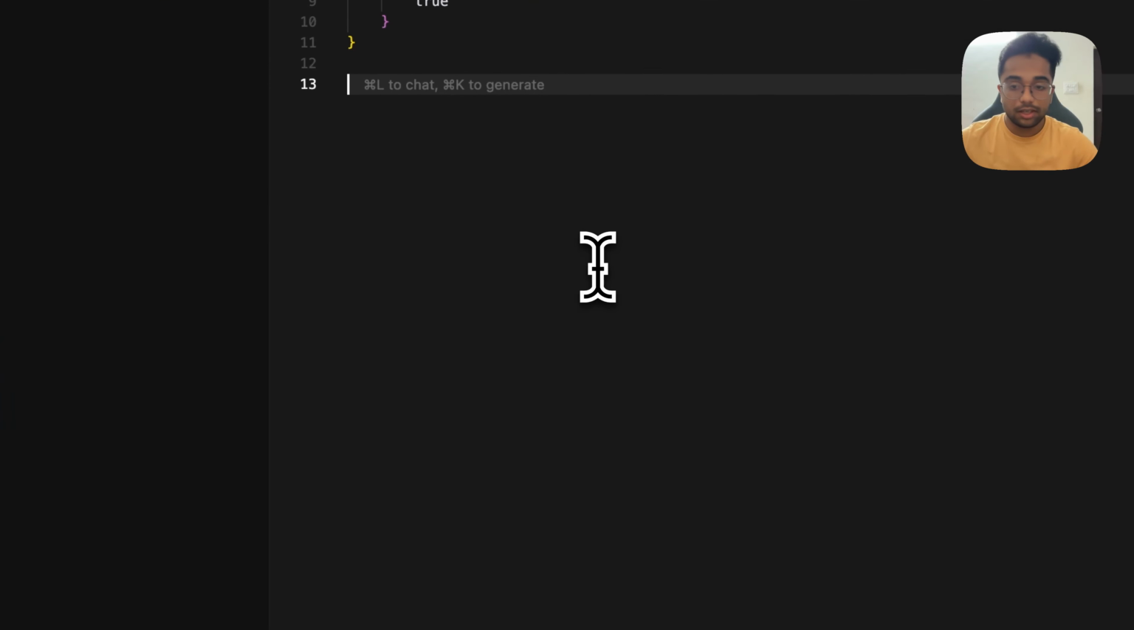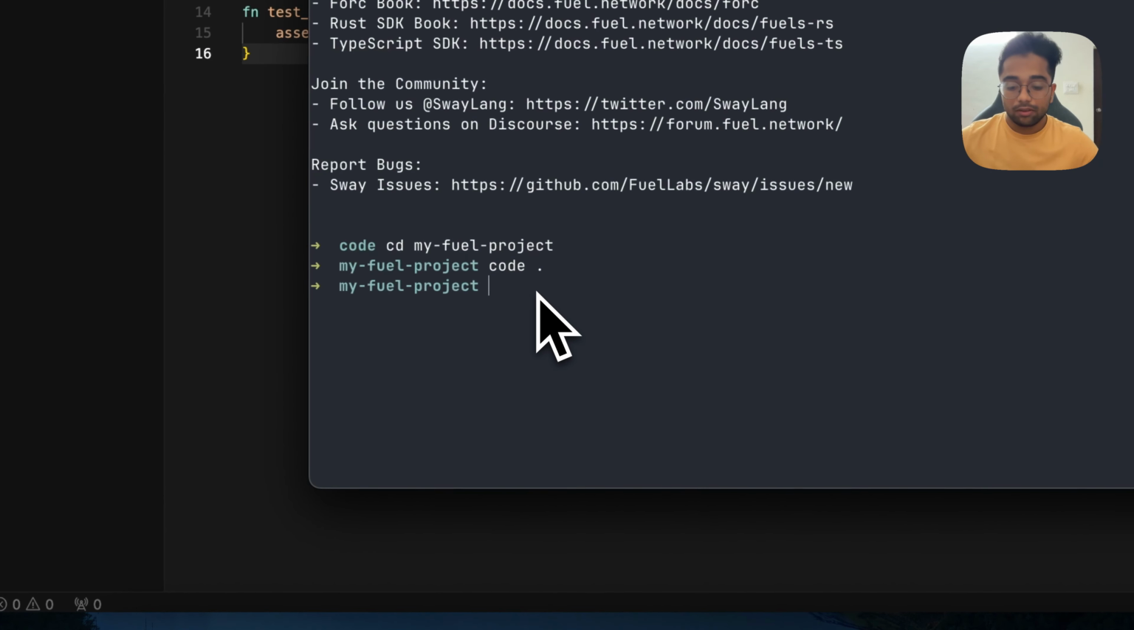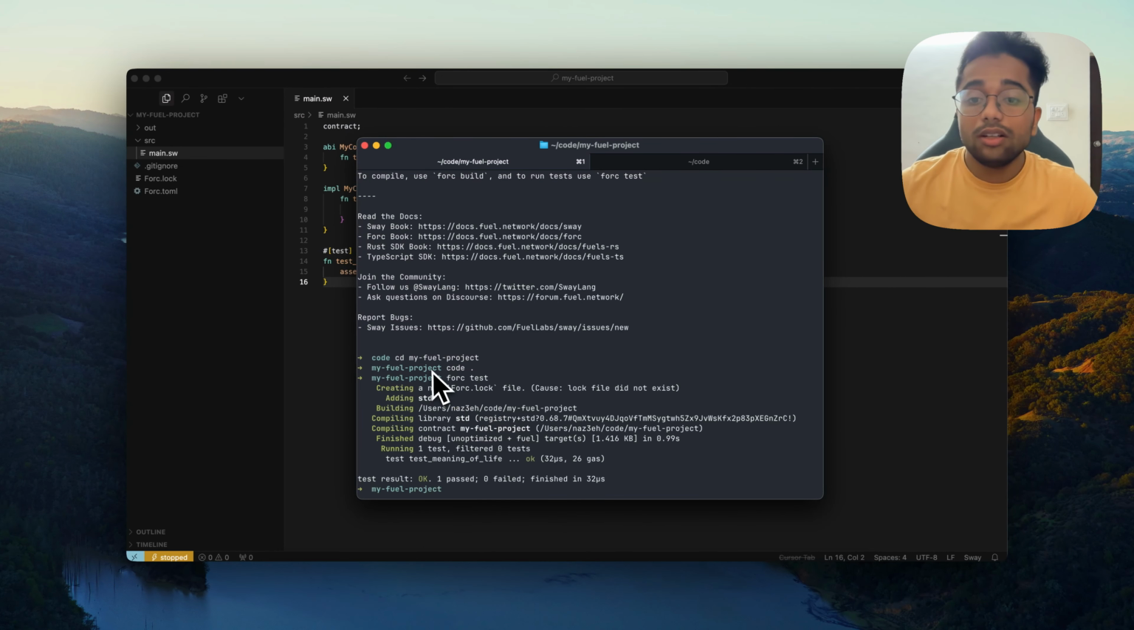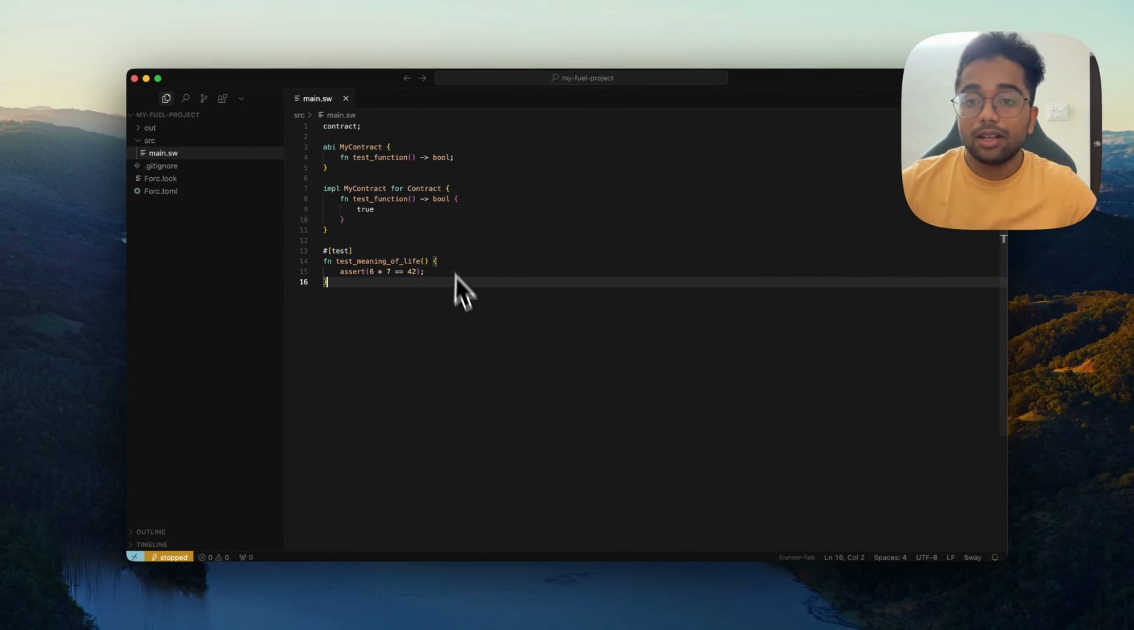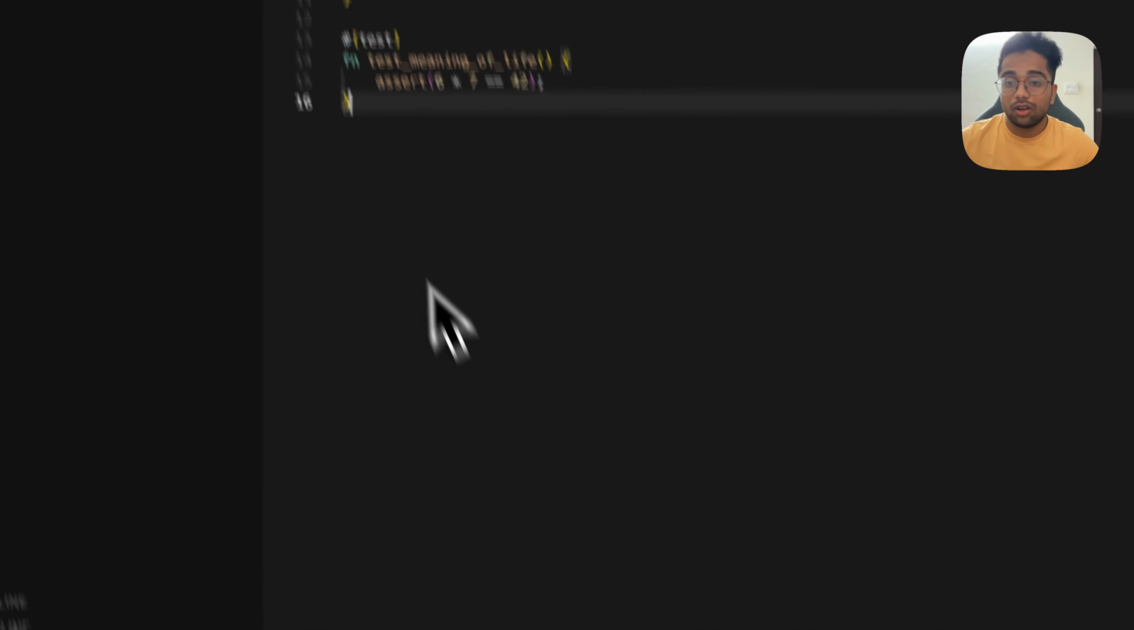I'm going to simply paste it into our main.sway file, and I'm going to simply run forc test. Now what this command will do, it will go ahead and build this entire project and will look for all the functions which have the test attribute, and it will treat each of the functions as its own individual script, and it will run it. As you can see, our test case is passing because it has asserted it.